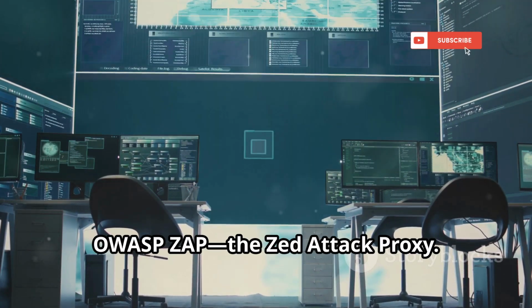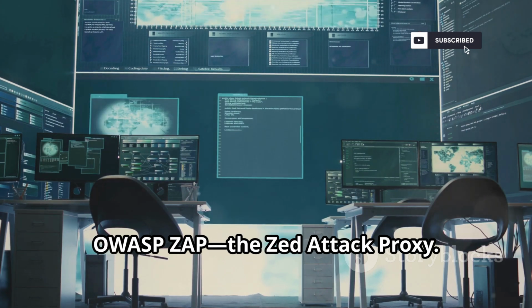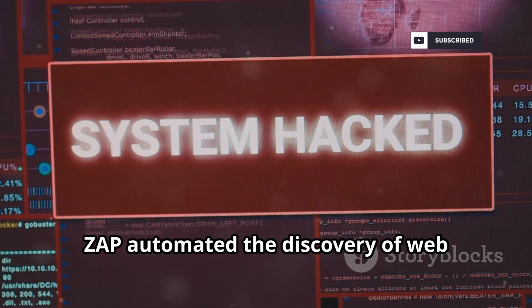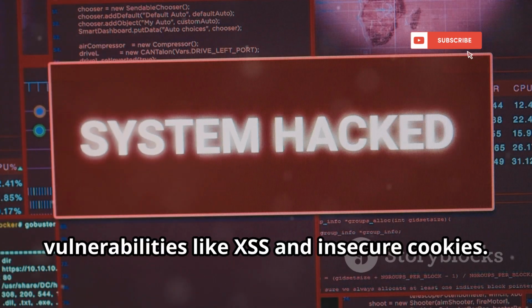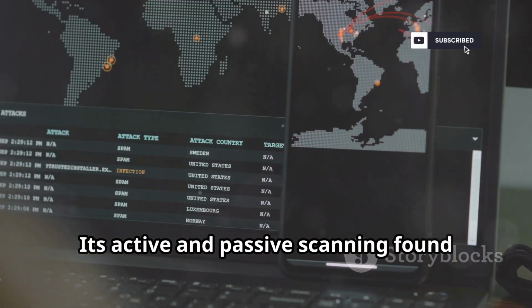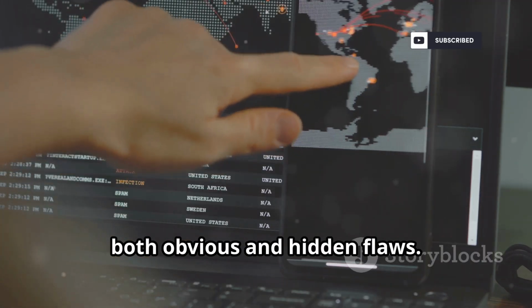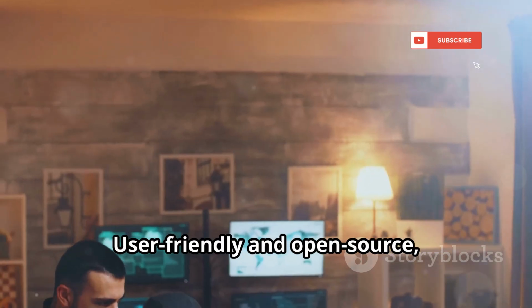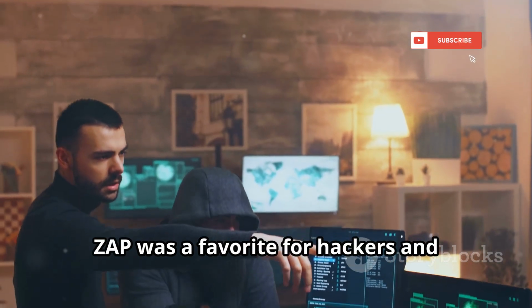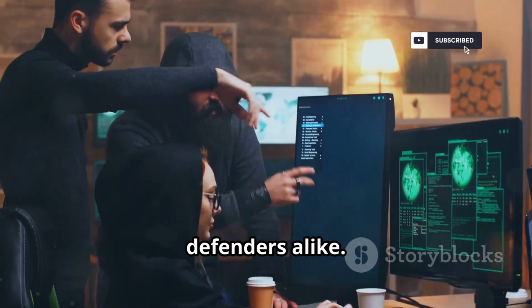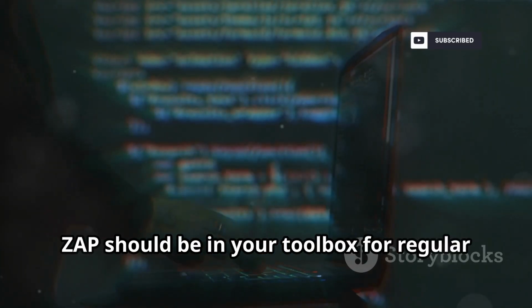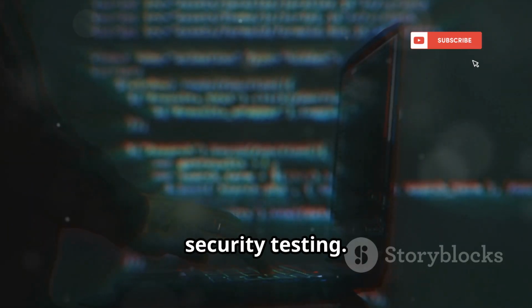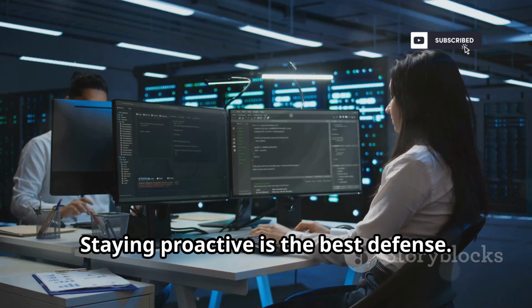Now, OWASP ZAP, the Z-attack proxy. ZAP automated the discovery of web vulnerabilities like XSS and insecure cookies. Its active and passive scanning found both obvious and hidden flaws. User-friendly and open source, ZAP was a favorite for hackers and defenders alike. If you build web apps, ZAP should be in your toolbox for regular security testing. Staying proactive is the best defense.